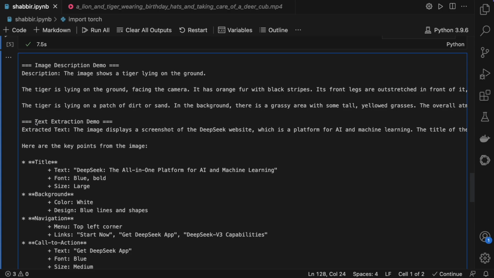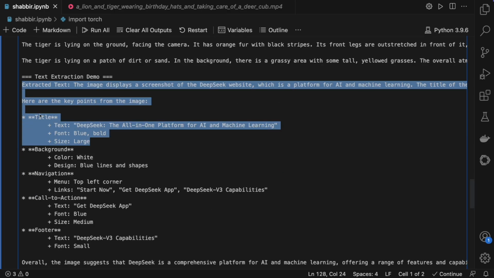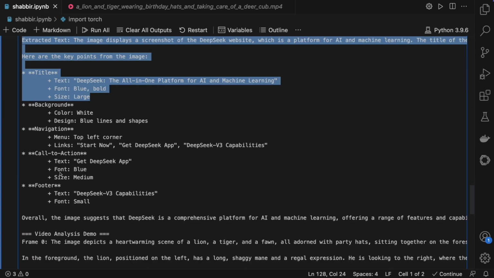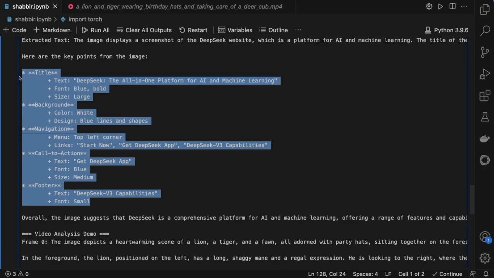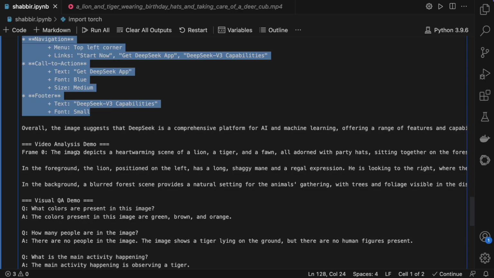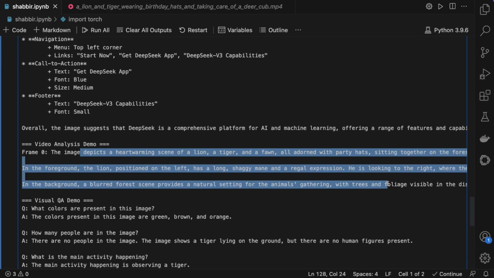The second is the text extraction demo. If you see, the extracted text is also very accurate. The title has been extracted separately, background, navigation, call to action, footer, everything has been extracted very accurately. And then third, you see the video analysis demo. So in frame zero, it's a heartwarming scene of a lion, tiger, and a fawn adorned with party hats. So this is also pretty accurate. You see that all the description it got from the video was also very accurate.